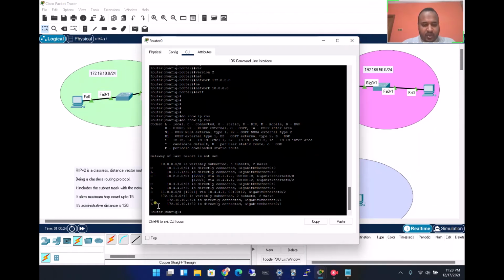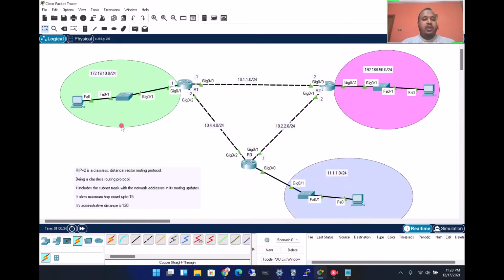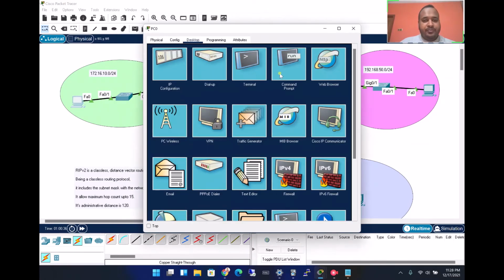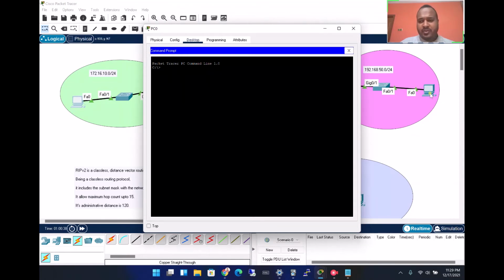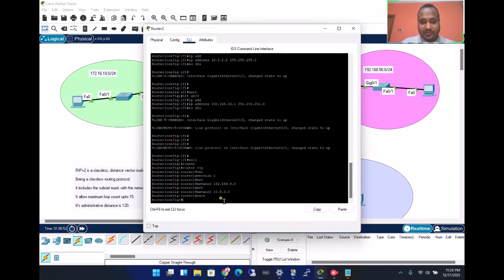Okay, now on router 1, look at this. RIP 120 is configured. Okay, router 1 knows about the 192.168.2 network. Look. So let's try to ping this computer here. The address is 25, so ping 192.168.50.25. Oh, destination host is unreachable because it's not advertised.